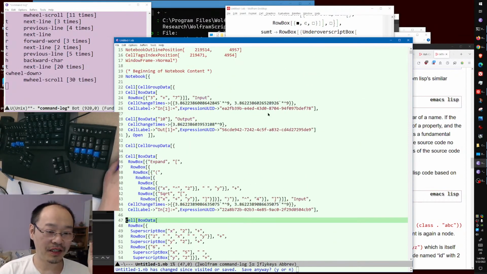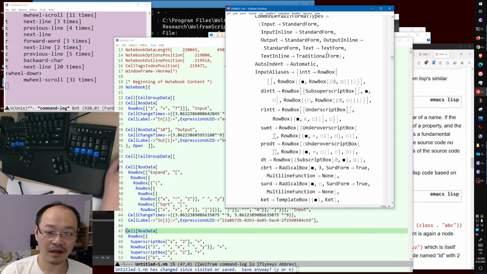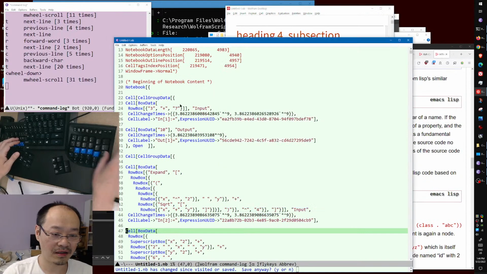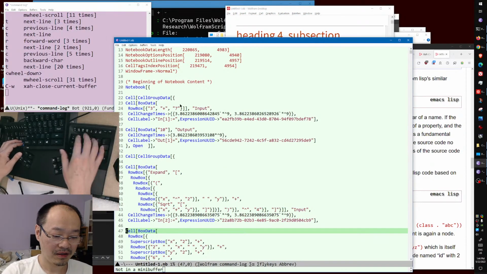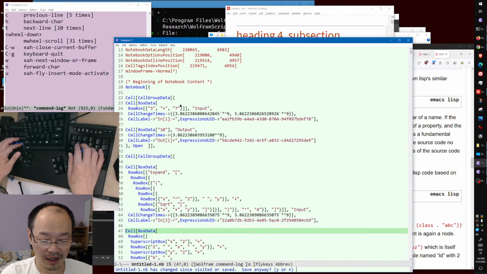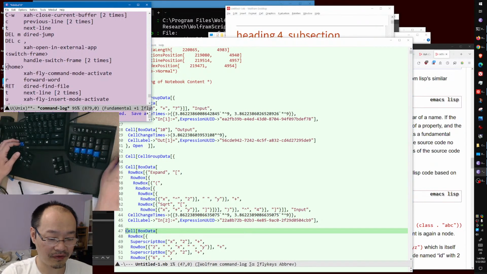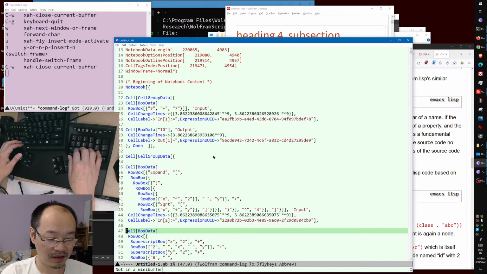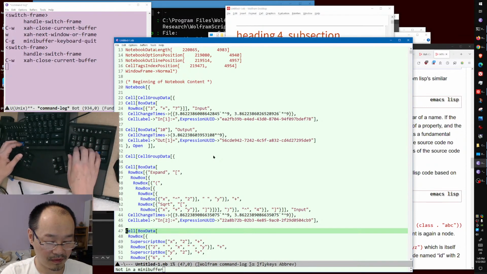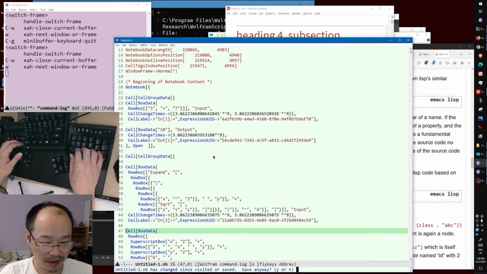Anyway, what you are seeing here is the content of this notebook. Now it's getting too big. Let's close this. What's going on? Yeah, don't save. Close it. Yeah, because I have auto save.